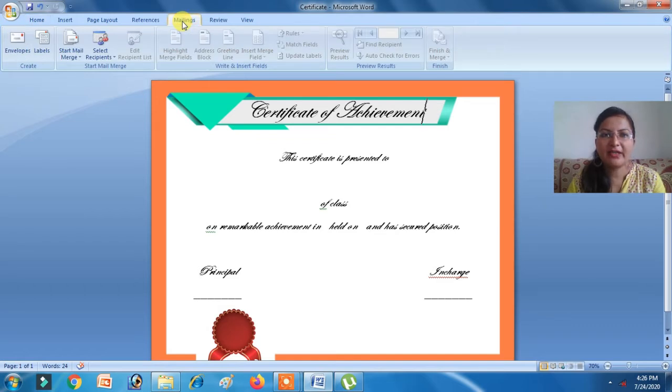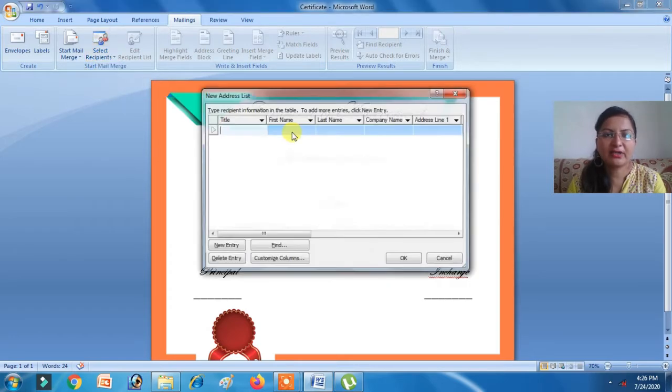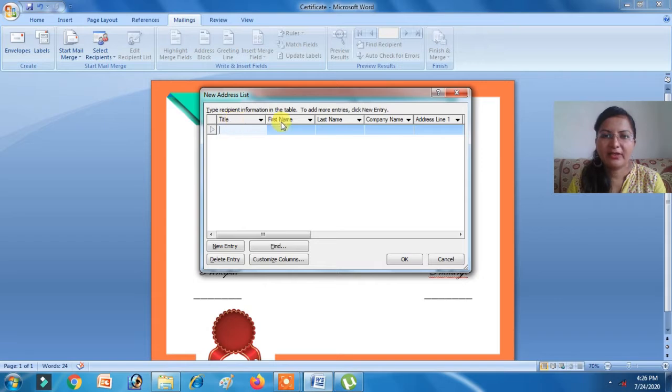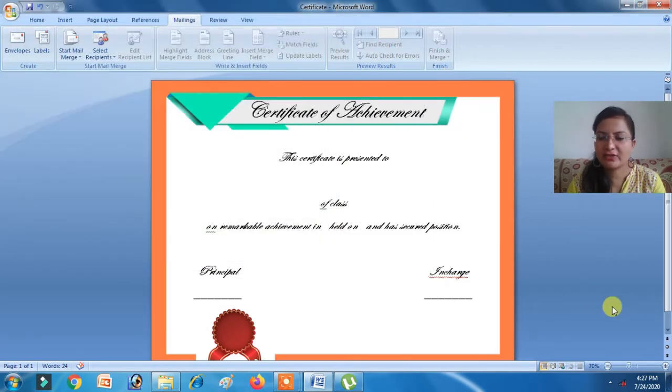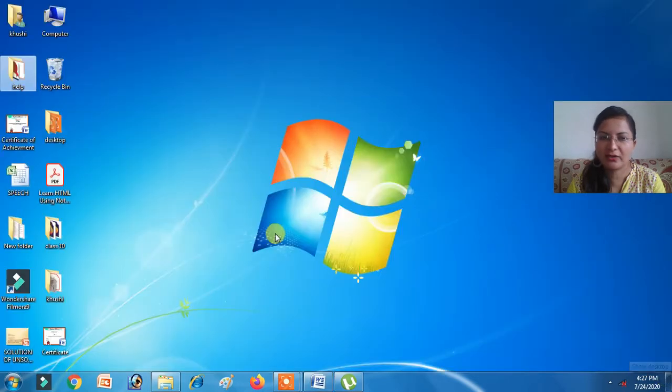I have already prepared the list. So I will choose Select Recipients and then Use an Existing List. If you have to type your list, you can type it from here. You can put title, first name, last name, and whatever you want here. The data source will be saved in MS Access form, a database in MS Access software. First of all, I will open the list and show you how exactly the list looks.